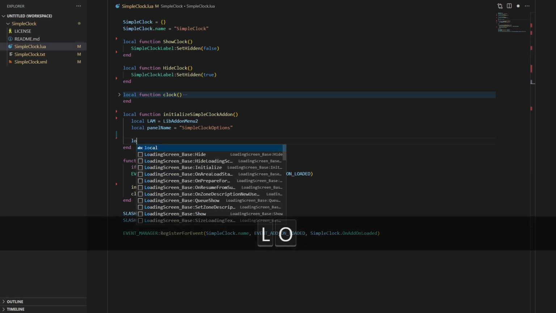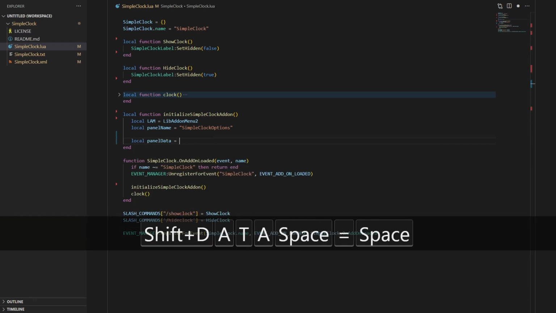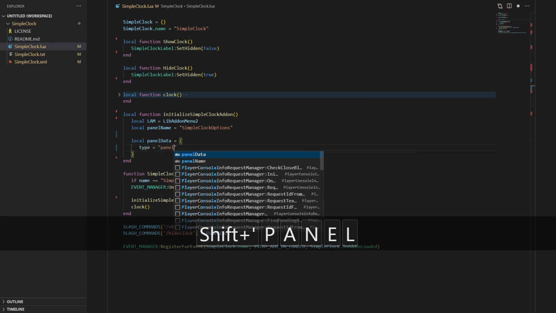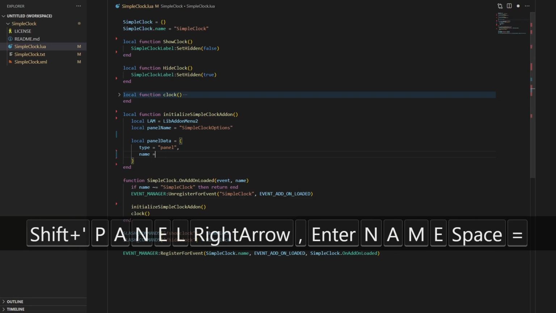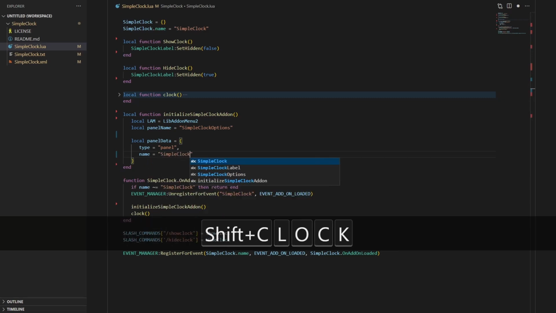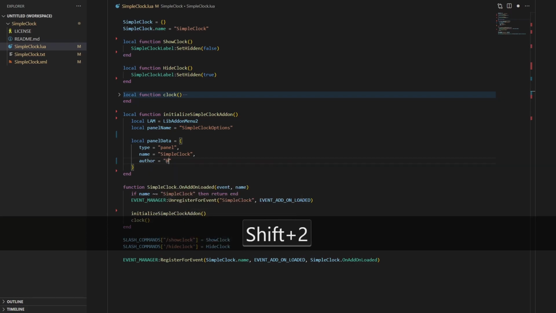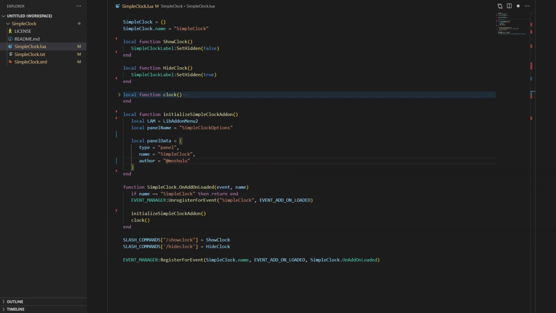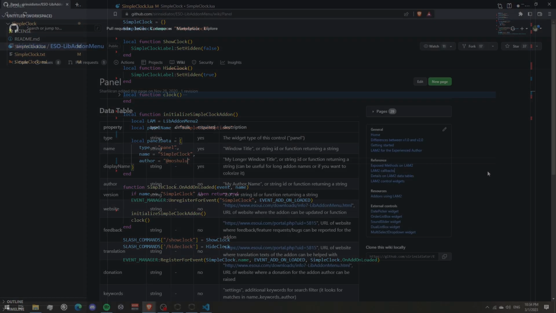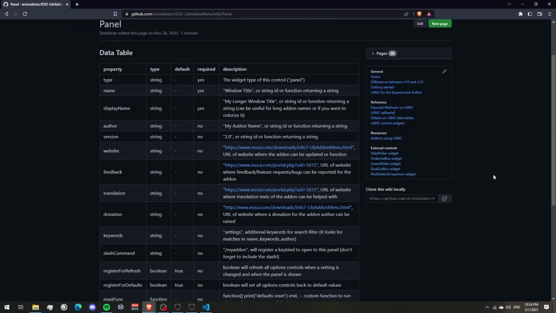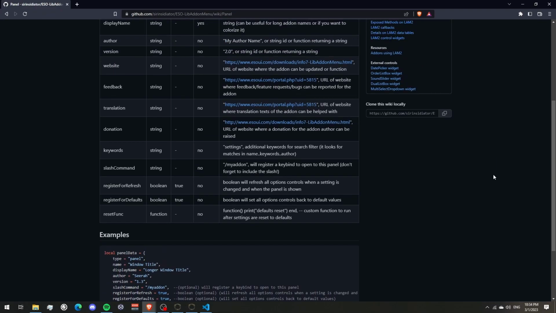Let's make another local variable called panel data, which will contain the data visible to the user. Make it a table and set the type to panel, the name to SimpleClock, and I'll set the author to @Moshulu to let the player know that that's my in-game name. There are many more options that you could provide to the panel data variable shown in this table, but I won't add any more at the moment.